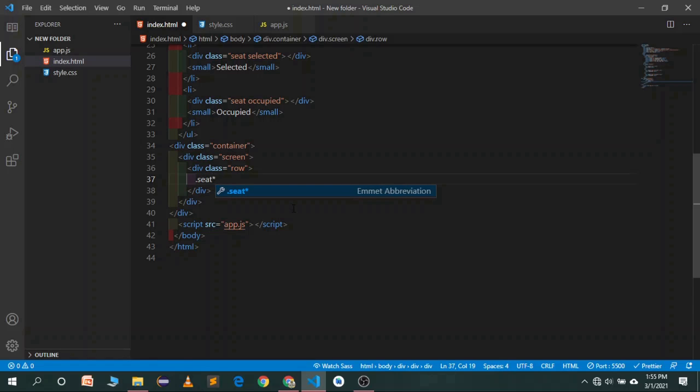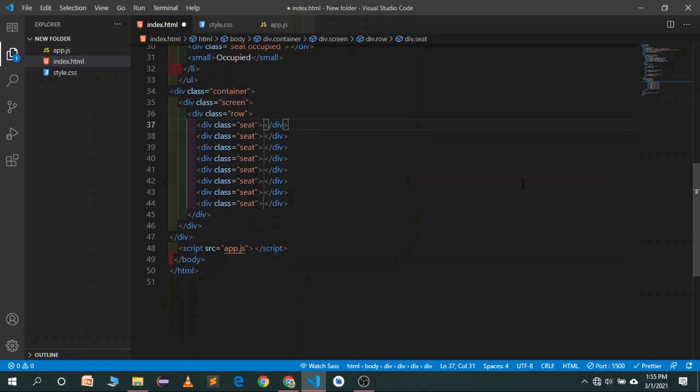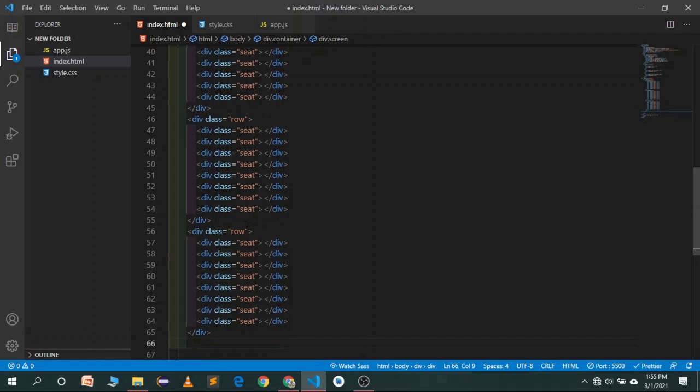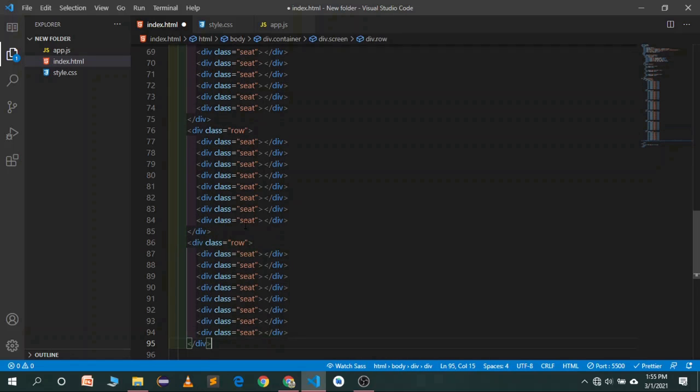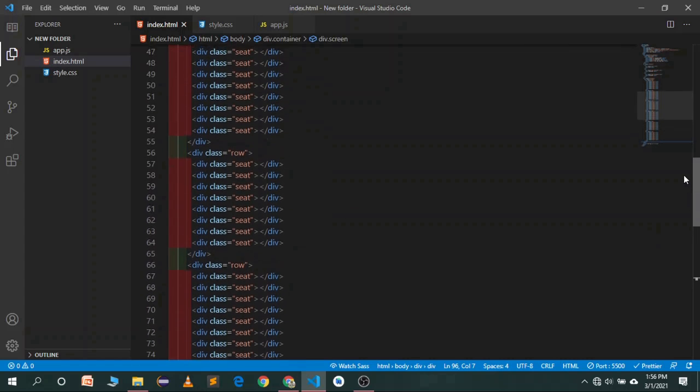So we want 8 seats, that's why I will hit 8 and this will automatically create 8 seats for us. Don't want to write content in it. I will style it in the CSS file. So under this row we want 6 rows. So let's copy this whole row and repeat it 5 more times. Control C. 1 2 3 4 5. Oops, I think we have 5 rows. 1 2 3 4 5 6.